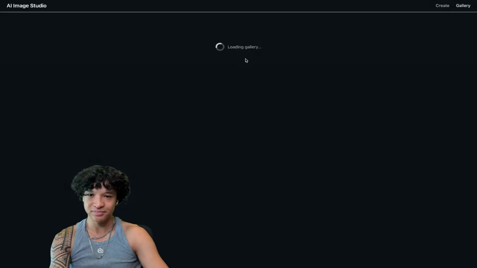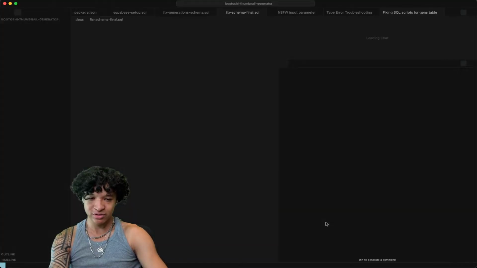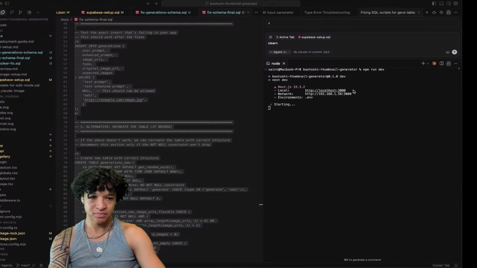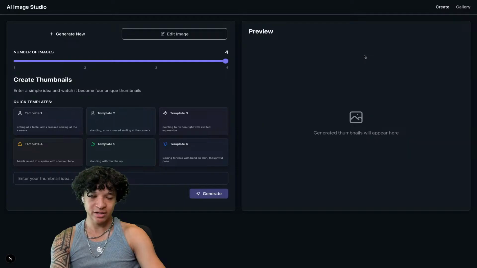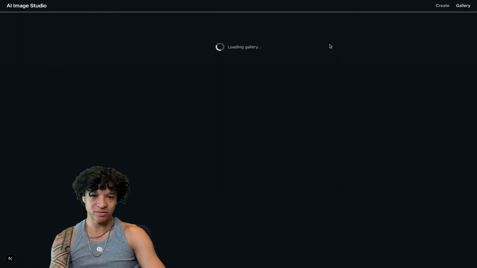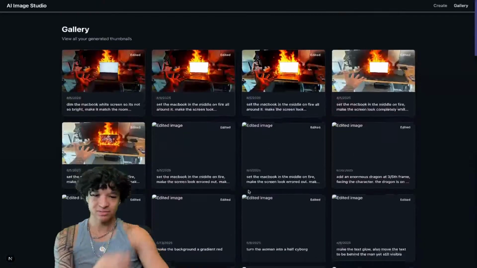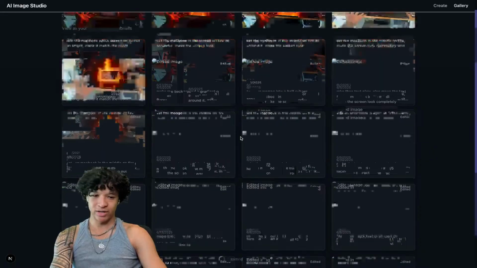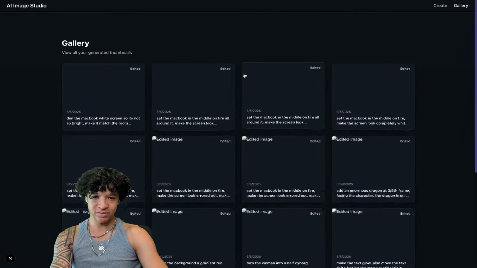Okay. My app just doesn't want to work anymore. Give me one sec. Butoshi thumbnail generator. npm run dev. This one should have my gallery of photos. Oh, I guess they're not loading. Well, anyways. Why are none of these loading? Okay, whatever.